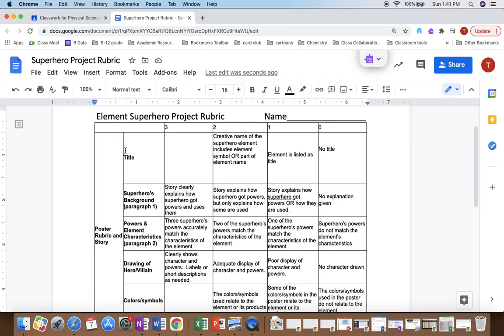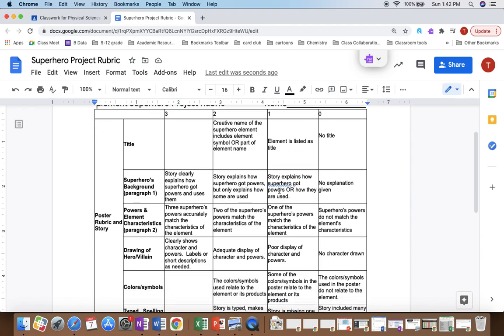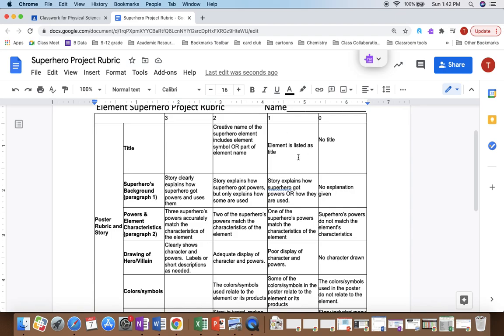So, first of all, the title needs to be something creative, a creative name of the superhero element, and it needs to either include the element symbol, so if you're doing calcium, it would be Ca, or part of the element name. So, like you would use part of the name calcium in the name of your superhero. But you're not just going to call him calcium, that's boring. Make it unique, make it creative. So you're going to lose a point if you just call him like Calcium Man or Calcium Woman or Calcium Hero. Like that isn't going to get you many points, like the full 2 points. Make sure that you're being creative.